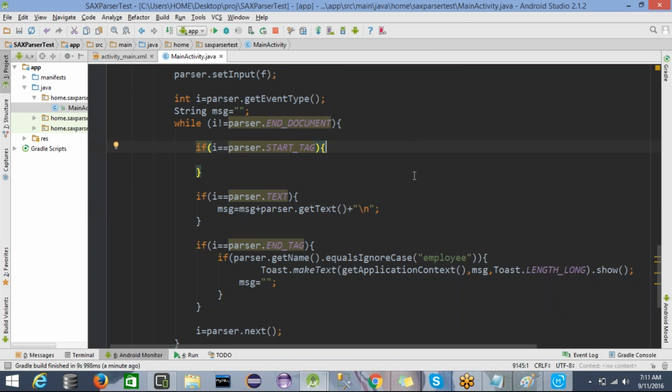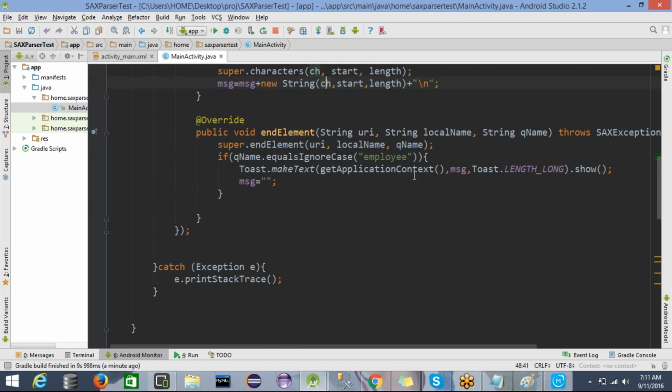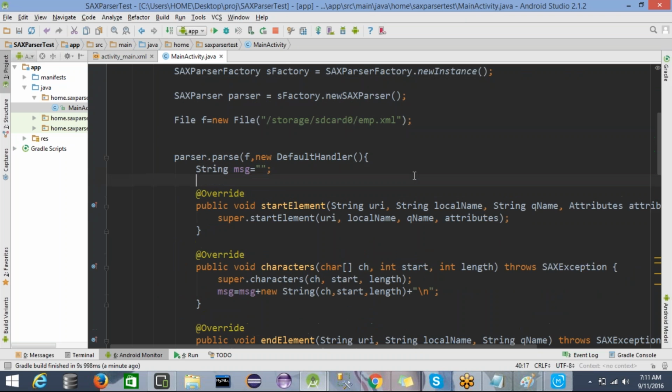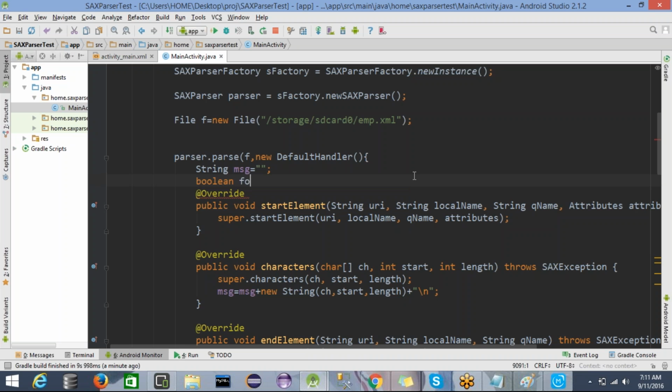Okay, so now here it's simple. Let's take a Boolean variable here. Either we'll write the logic in SaxParser or XML pull parser. Before reading the data, like how we created a string variable here, let's take a Boolean variable. Boolean found equals false.